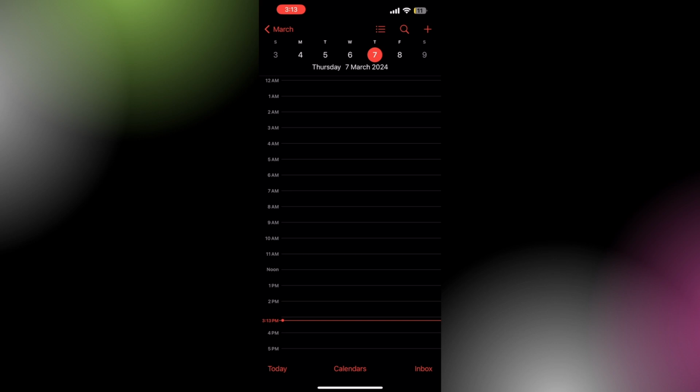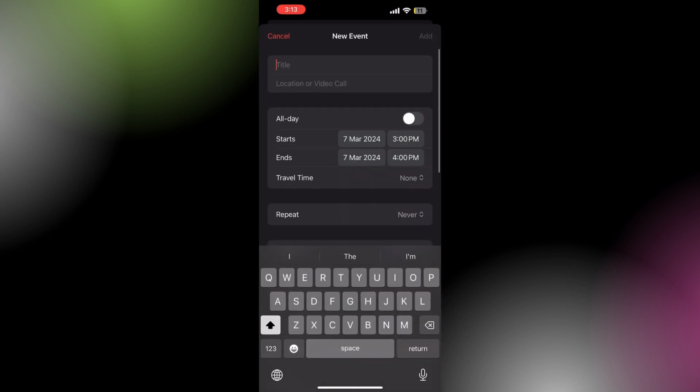Now, here you will see the times present. Select the time of your event. I'm here selecting 3:13 p.m. Then after tapping on the time, you will get to see title, location or video call.